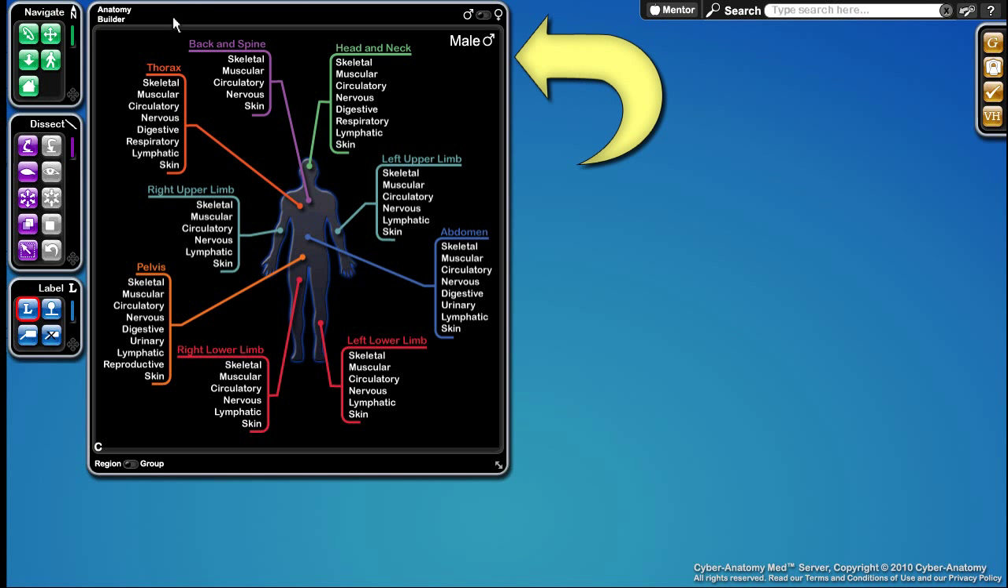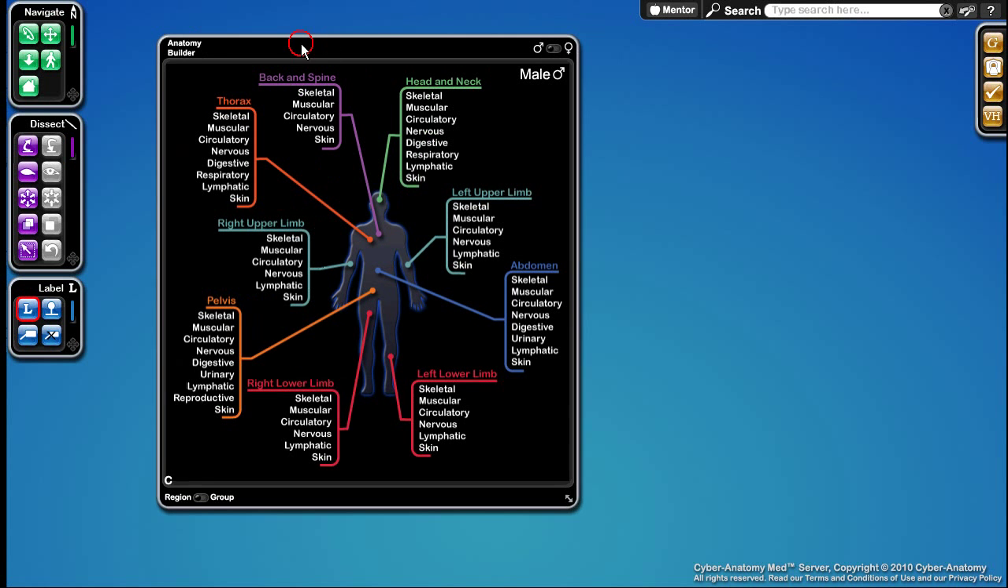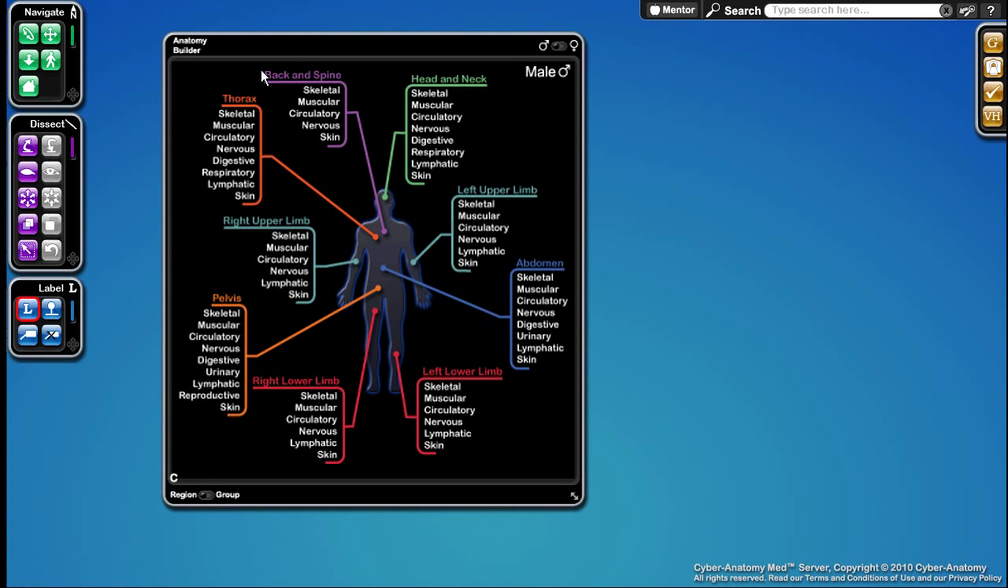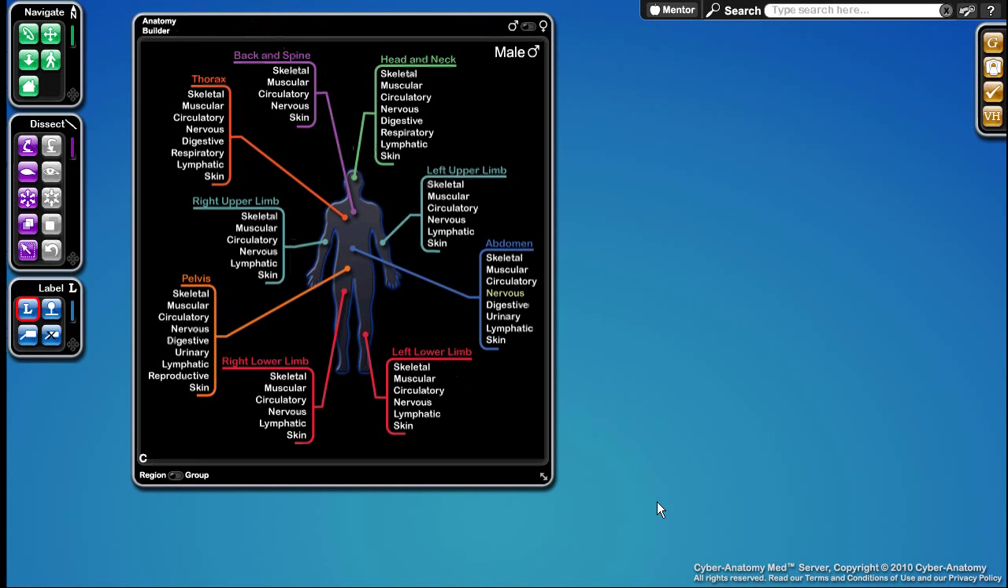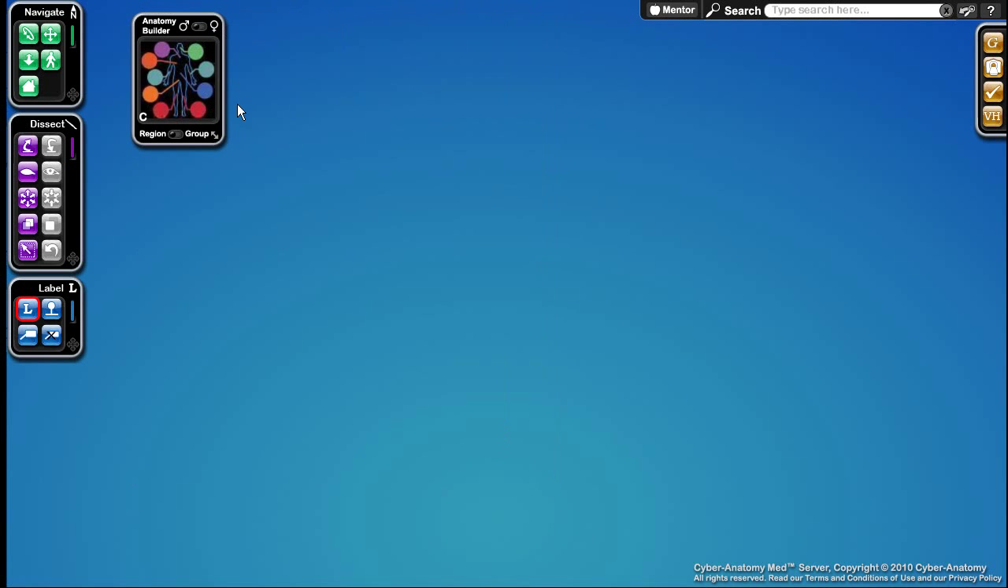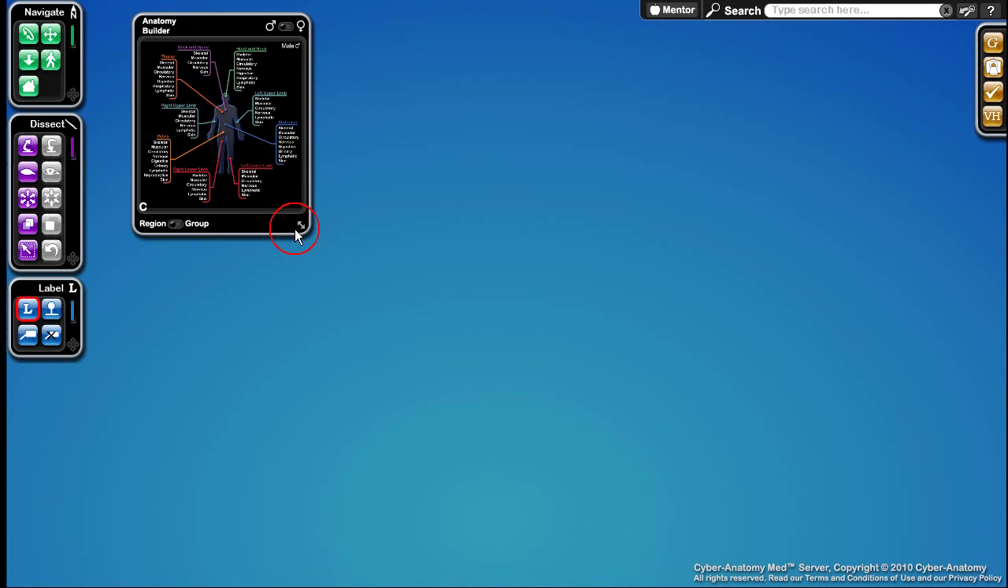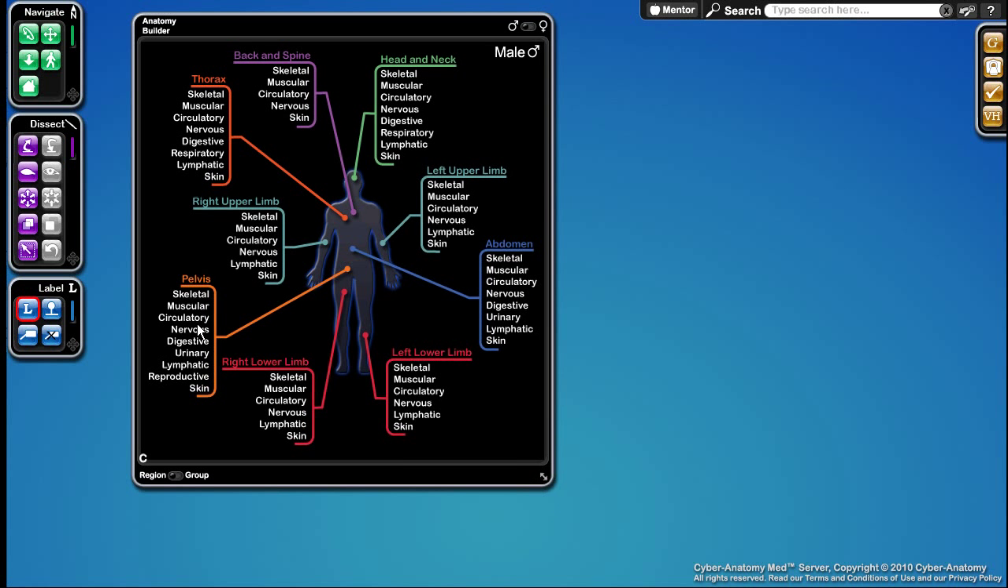Over here you see the anatomy builder. This is the main way to show and hide anatomy in the simulation. I can drag this around by clicking on the border. Most interfaces can be pulled around by clicking on the border. I can also expand and contract the window by dragging on the bottom corner here.